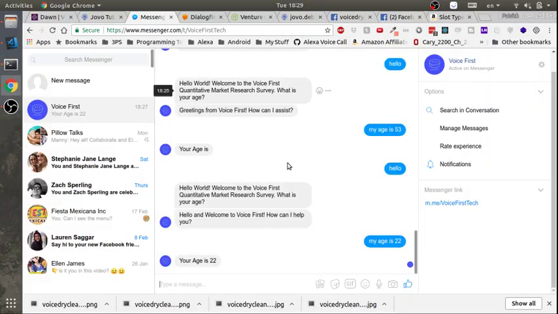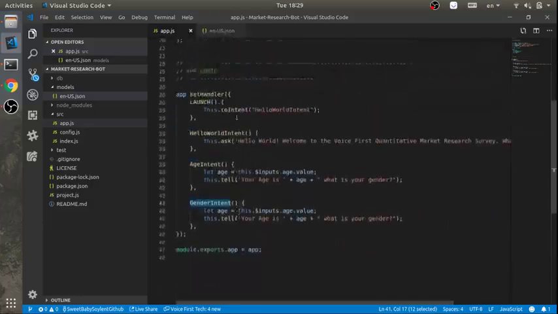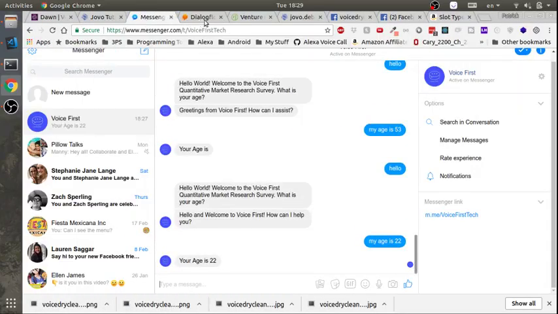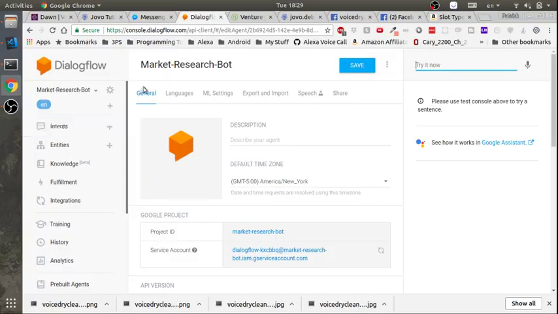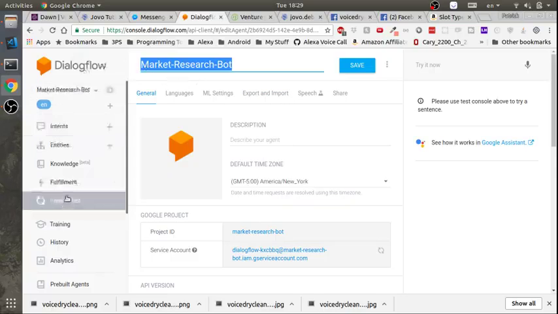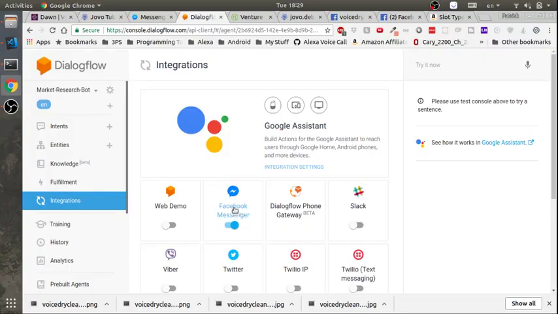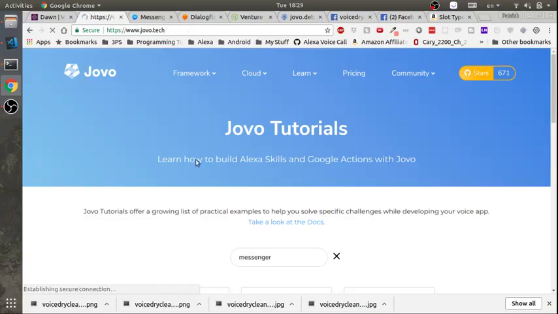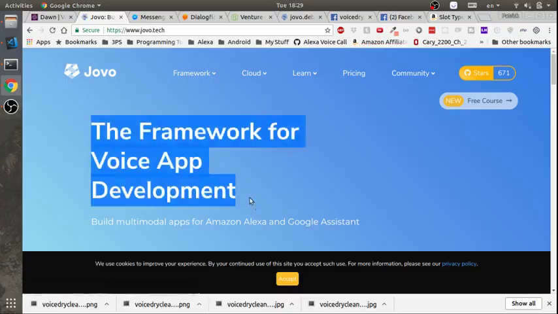That was what I wanted to show, because we now have a Facebook bot that is working with Jovo. So the full tech stack here that we're using, to say it again, is Facebook Messenger. Facebook Messenger is to actually interact. This is our front end that interacts with our customers. The middleware, which translates, does all of our natural language processing, and hosts our language model, is Dialogflow. With all of these integrations, we use the Facebook Messenger integration. And now the framework that we're using for our code is Jovo. Jovo, the best platform for voice app development.